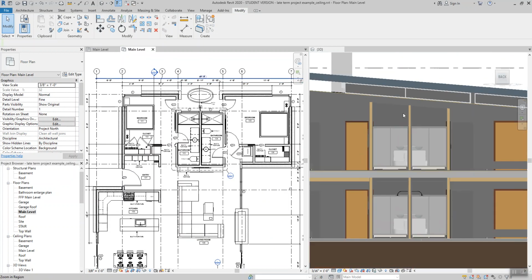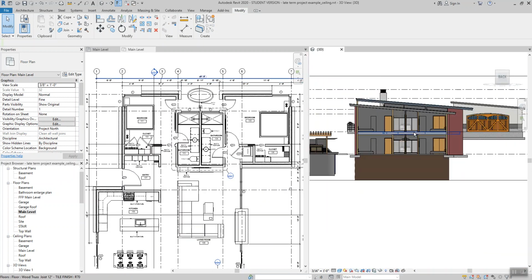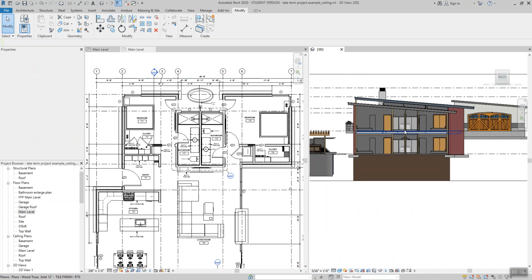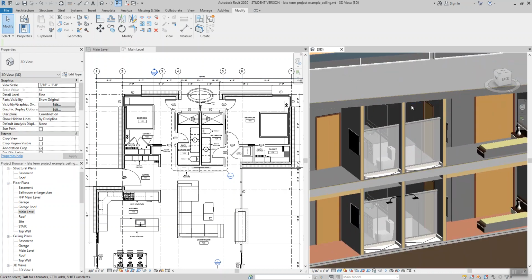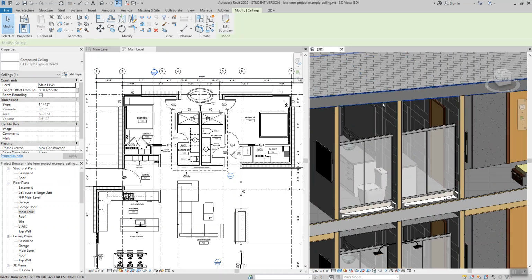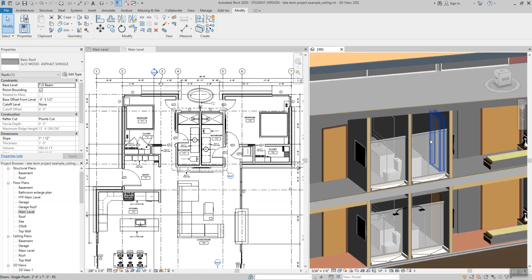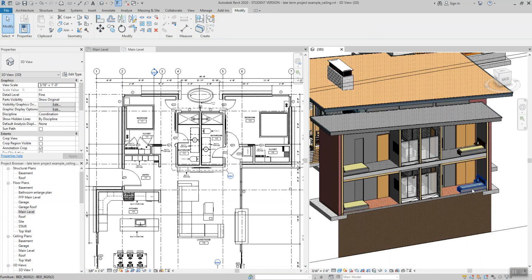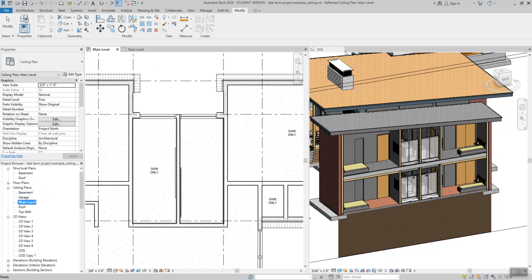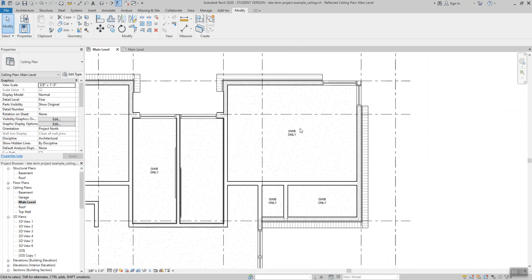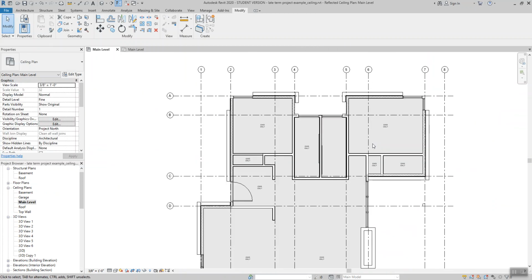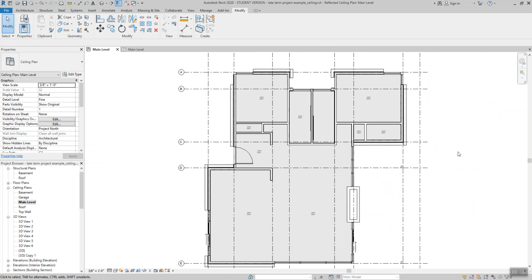Okay. So now when I look at my 3D view over here, and I'm just kind of orbiting around, right? I have my cute little ceilings back in there, and they work wonderfully. And that's how you're going to generate your ceilings for your next assignment. Okay. I am going to go back to the main level reflected ceiling plan. We're going to close that out. And essentially what you're going to do is just create a bunch of different little ceilings in here.